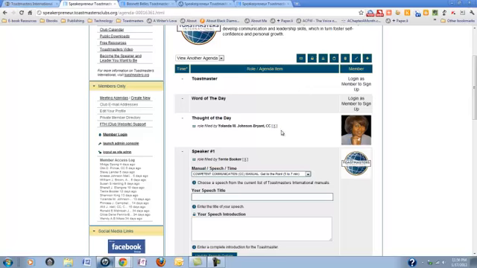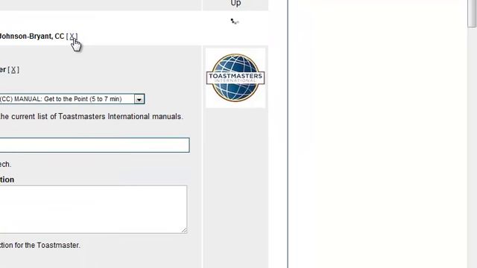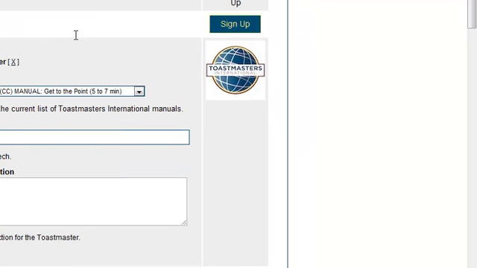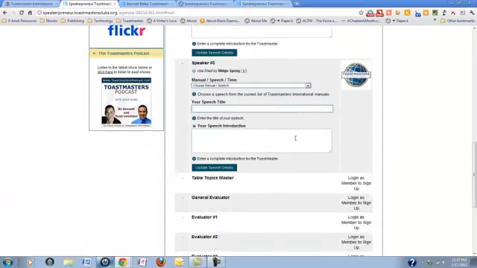Let's say you sign up for a role and you realize, you know what, I'm not going to be at the meeting that day, or I have a speech and I'm not prepared. Click on the X and it automatically takes you out. See where it says sign up? That's what it's going to say when a member signs in and tries to sign up for a role. So it's that easy. Okay, so now we know how to sign up for roles.